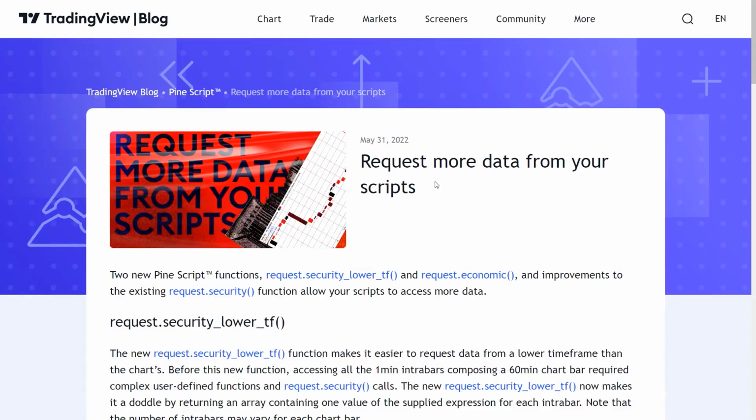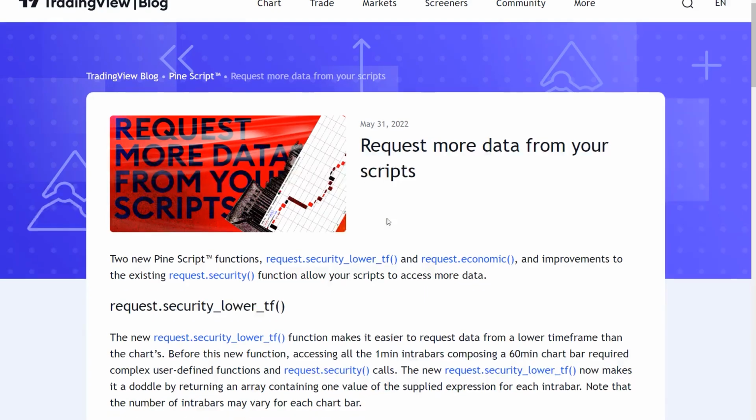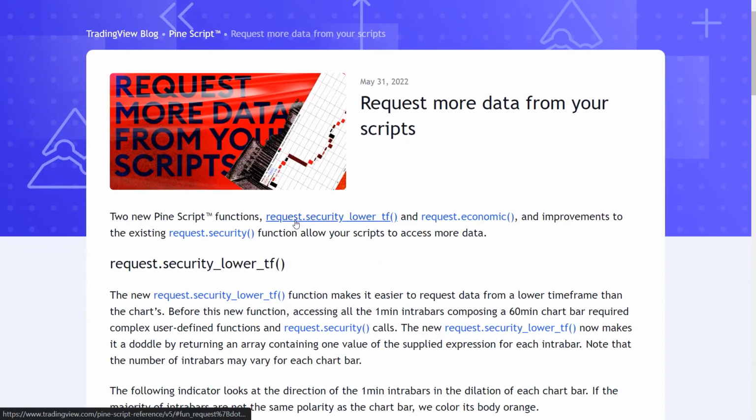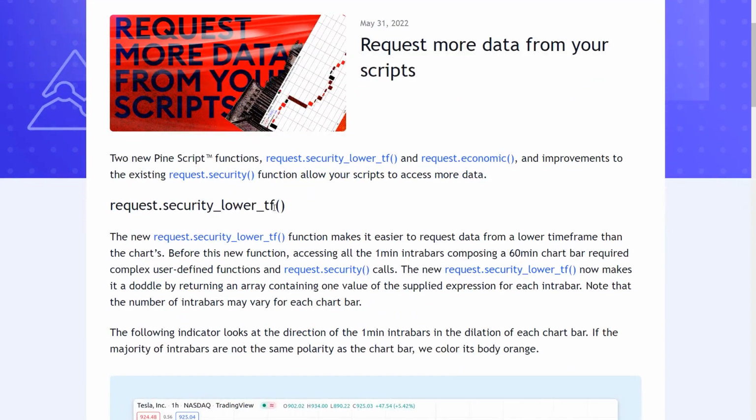Now, before I wrap this update up, there was another update a couple of weeks ago where the TradingView team have added a couple of new functions to the request library. So we can now request lower time frames using the security function, which was not possible in the past. This is something I'll probably have to cover in its own lessons in order to show you some sort of practical use case for this.